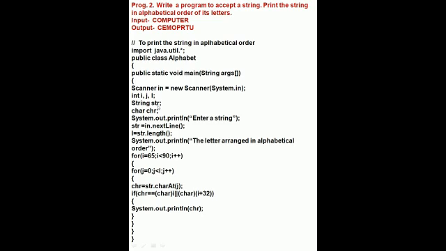String str only, char chr. System.out.println, enter a string, then we will write the data type. Now this is the length of the string.